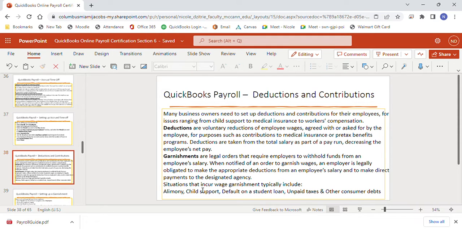Deductions and contributions. Many business owners need to set up deductions and contributions for their employees for issues ranging from child support to medical insurance to workers' compensation. Deductions are voluntary reductions of an employee's wages agreed with or asked for by the employee for purposes such as contributions to medical insurance or prepaid tax benefit programs. Deductions are taken from the total salary as part of a pay run, and it decreases the employee's net pay.